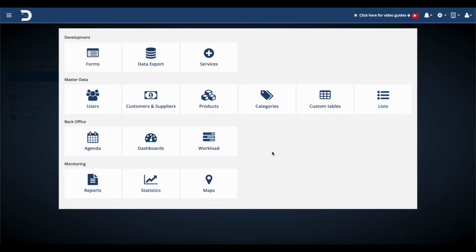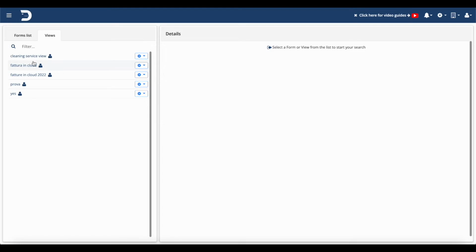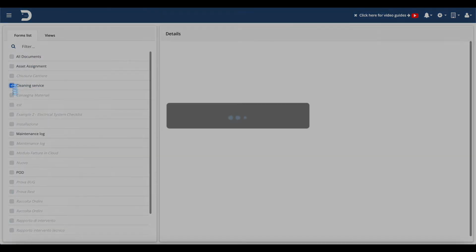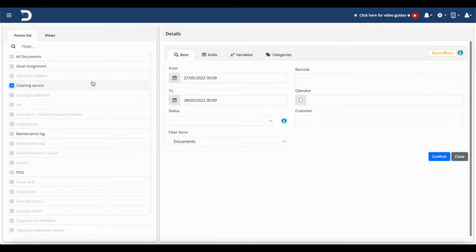Let's go on the menu icon in the top left corner and then on Reports. We can now click on Forms list. Choose a form or all documents. This option allows you to select columns and list. This option is usually used to see how many documents have been filled during a certain day. Therefore, it is now possible to filter information precisely.